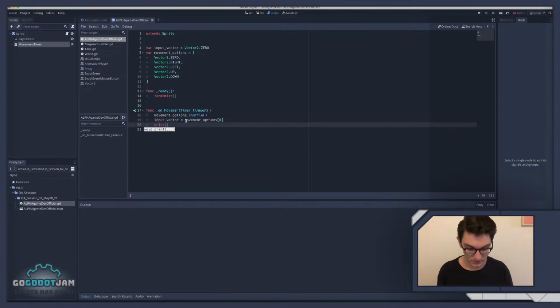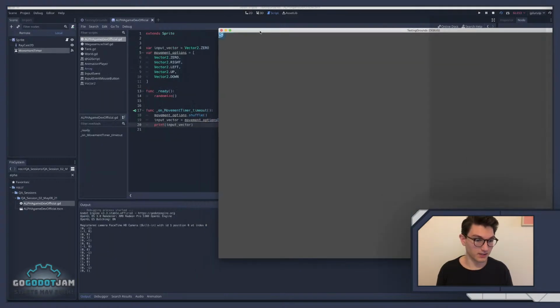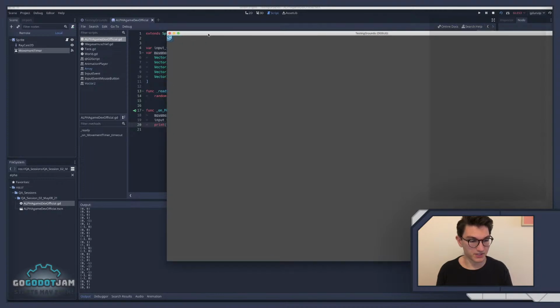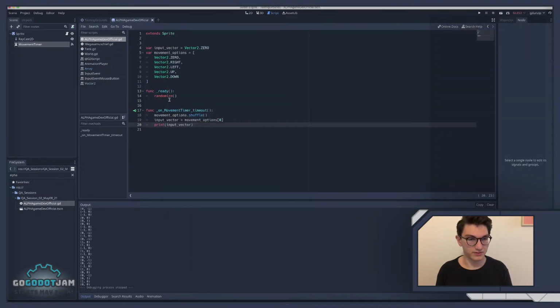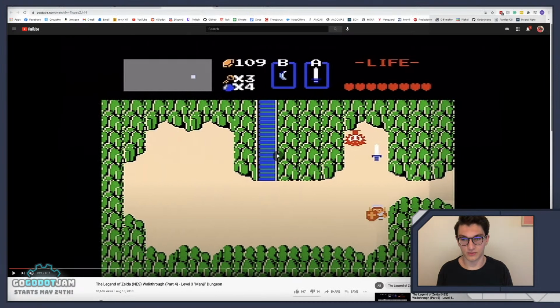Okay, so then if we print input vector, you can see that it's randomly picking a direction that it's going to want to go every single time, and this is fine because we're shuffling it constantly. Now, we might even want them to move less than that, but the idea is that when that happens, we can have them move a certain amount in that direction.